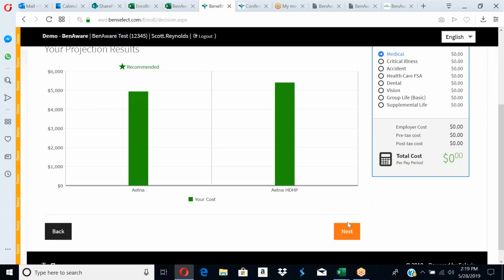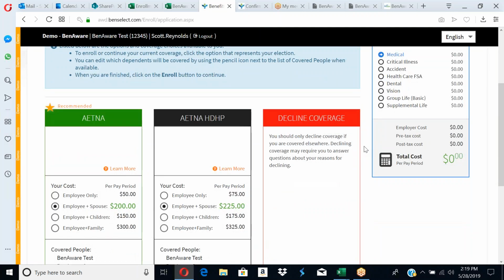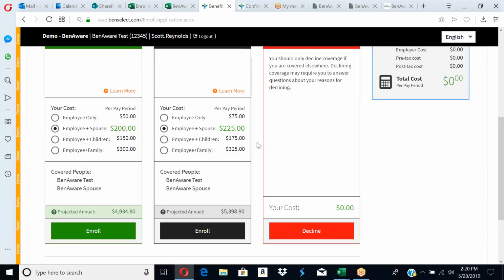So again, this is an optional feature. We can turn it off, but it is fairly new. Based on my answers, it's telling me that this plan is the recommended plan, but again, I can choose the other one still. If there's a plan, like a high deductible plan that has an HSA available to it, then that plan will be available next after I choose the high deductible, but only if I choose it, not if I choose the PPO. So nice big buttons. We choose our tier of coverage. We hit enroll in the plan we want, or we hit decline.